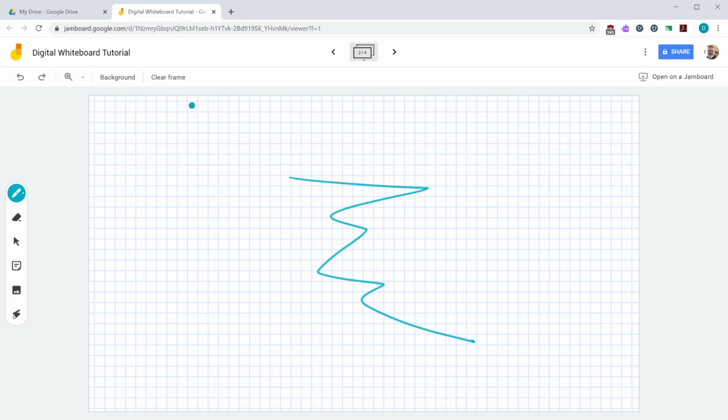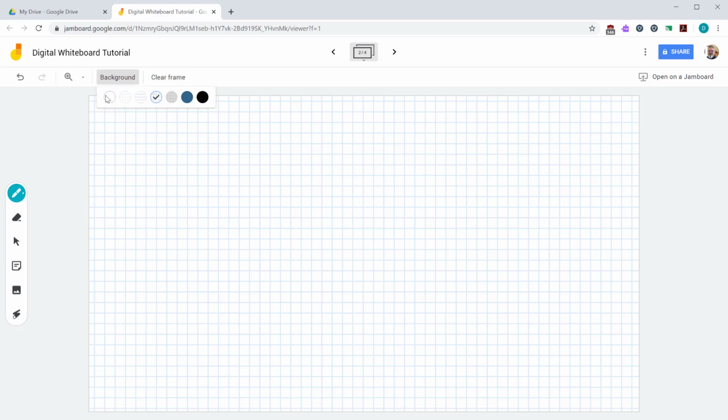One thing to note, the clear frame button clears all drawings, notes, and images, but it leaves the background behind. So if you want to reset the background, you have to click the button to change it back.